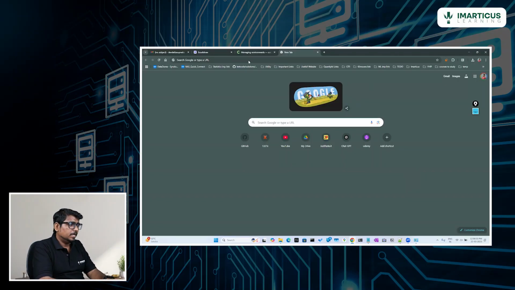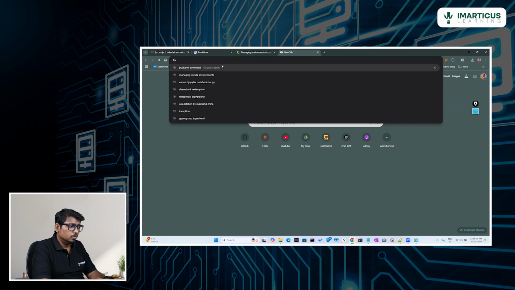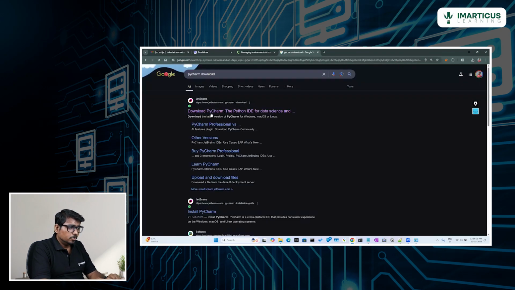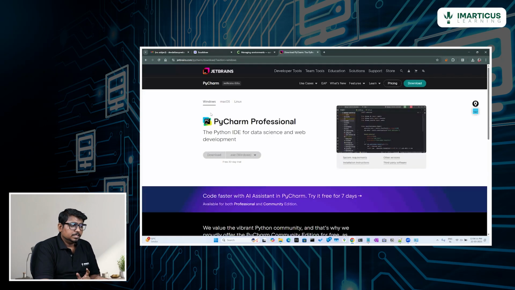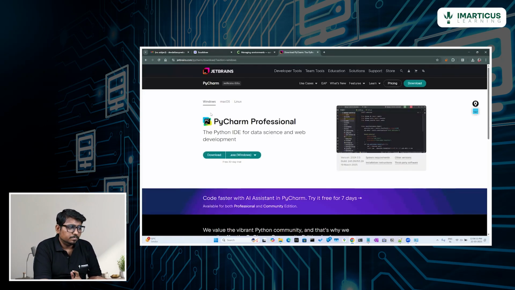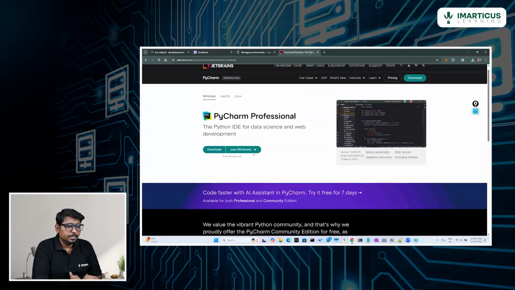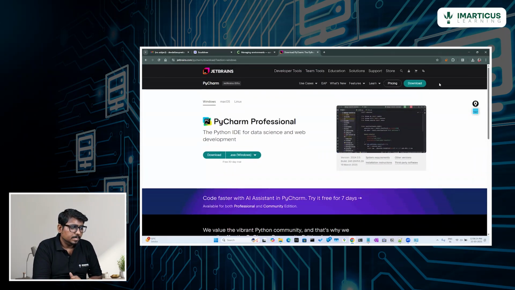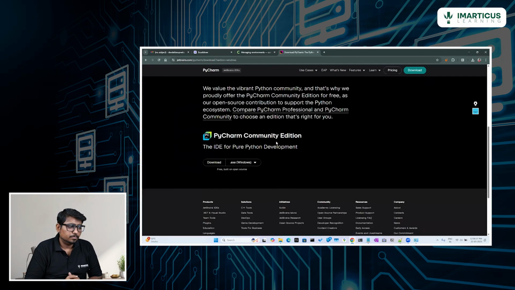To download the PyCharm IDE, you just need to do a Google search for PyCharm download. Click on the first link. Now PyCharm has two versions, the professional version and the community version. The professional version comes with a license, so we will not install the professional version, we will install the community version. On the same page, you need to scroll down, and here you will get PyCharm Community Edition. You need to select your operating system, like Windows, Mac OS, anything, and then click on the download button. The moment you click on the download button, it will start downloading the entire software.